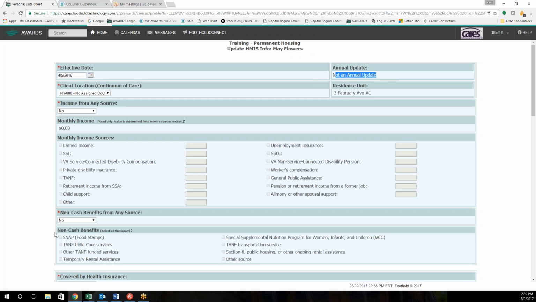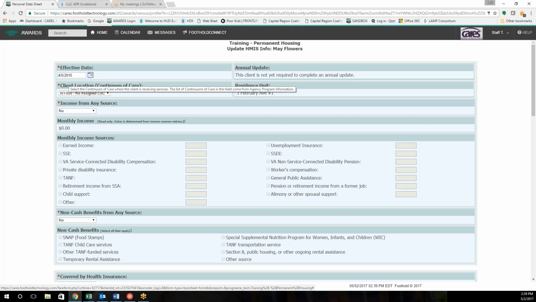But let's just say that on April 5th of 2016, let me change this to 2015, since she came into our program. So that was not an annual update for 2016. It wasn't in the time frame. When I changed it to April 5th of 2015, the annual update field now says this client is not yet required to complete an annual update. And that's because as of April 5th, 2015, this client was not in the program long enough to require an annual update. She had not been in the program for a full 365 days.